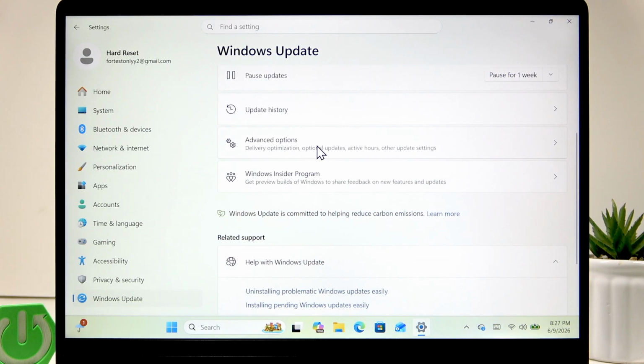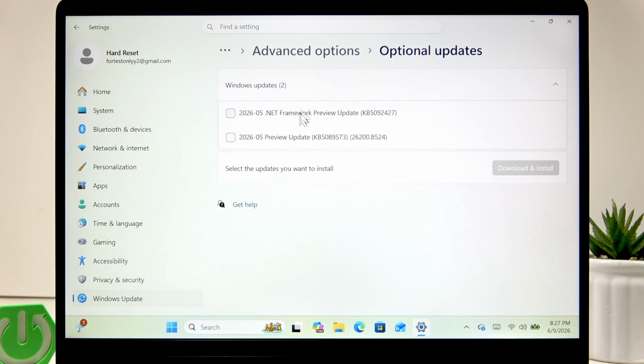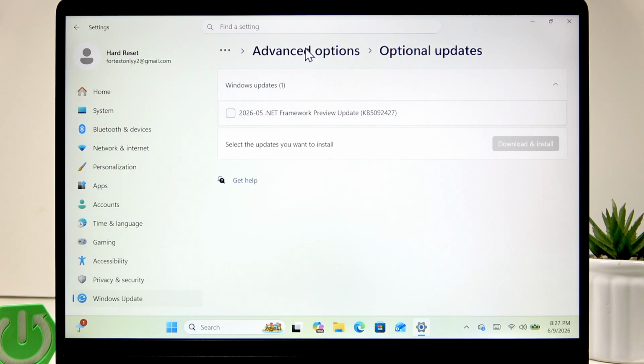And for optional updates, you have to go to Advanced Options, Optional Updates, and here you will find some betas or preview updates for your laptop that you can also install.